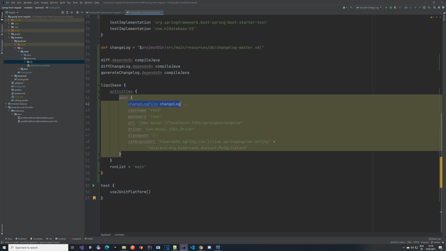Here we defined some properties like the changelog file, which is the path is here. The username and password to our database, so it's all the same as we have in our properties file. We have the class path, so this is something that you need because if you use the absolute path here for the changelog, it doesn't work, so you have to add this. And there is a reference URL. So the reference URL is what you are referring to when taking a look at the changes. And we're looking at the Hibernate entities, so you also need to specify the Hibernate dialect here.